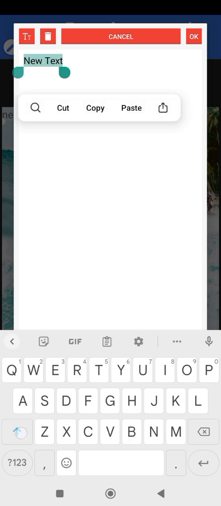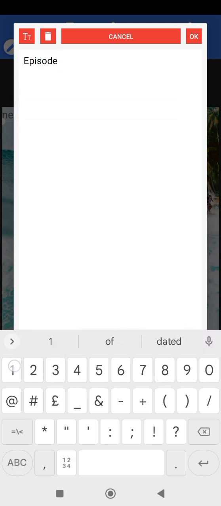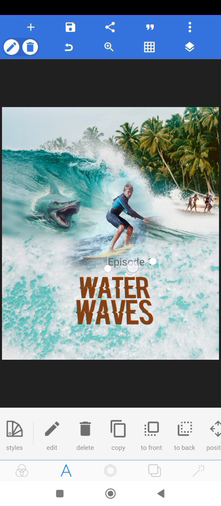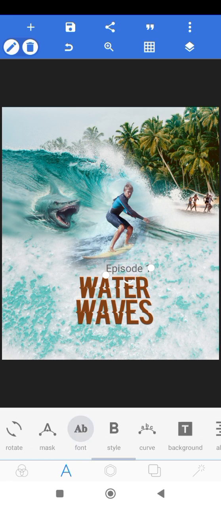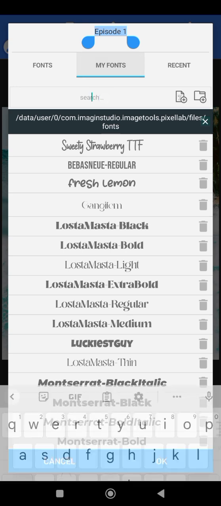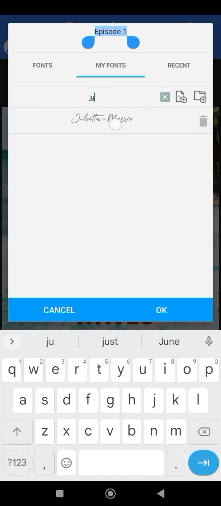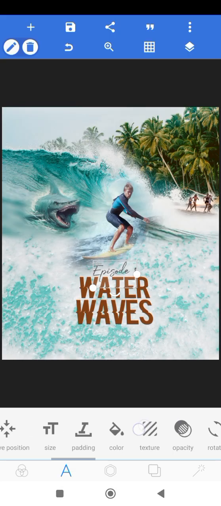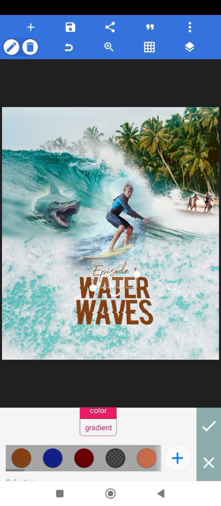All right, now the next thing, we're going to write another text, and we're going to write episode 1. All right, episode 1. So I'll click OK. Now the font I made use of for this episode 1 is a font called Julieta. Let's see, Julieta Messi. So this is the font. Also the same color for the font. I'm going to pick the same color.